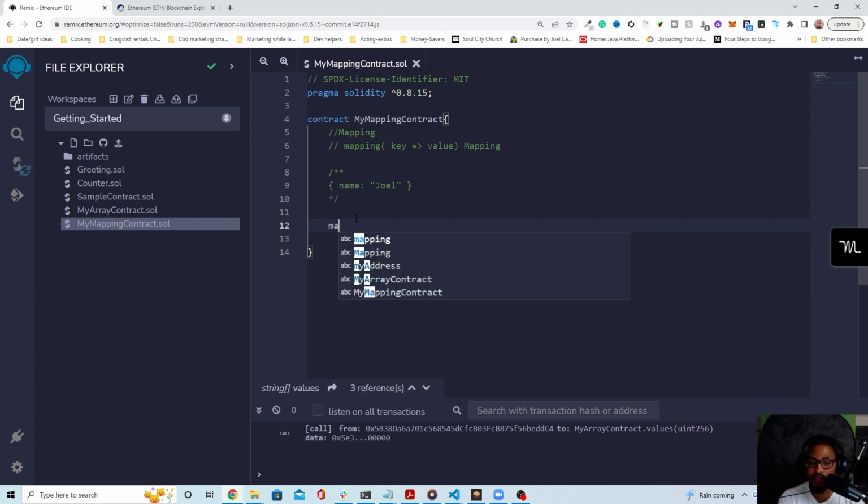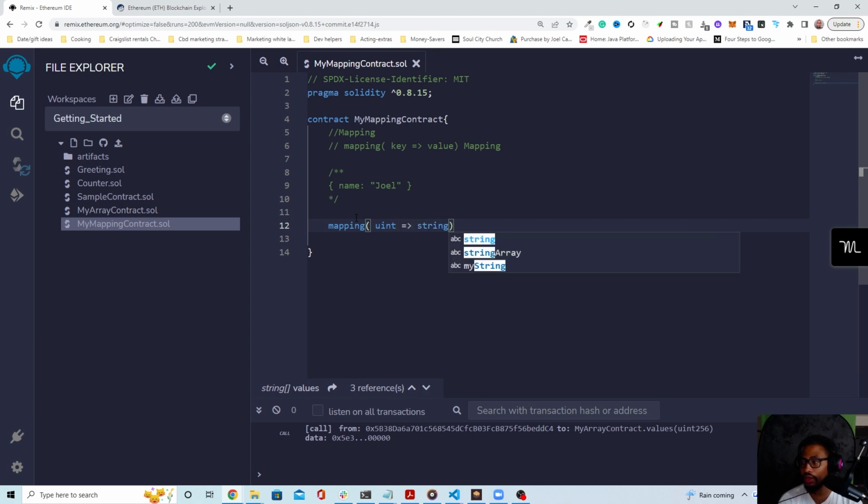Let's go ahead and say mapping and actually create some stuff here. So mapping uint, which we will then map to a string value, and we will say that will be public names. Each time that we create another uint or another name, we're going to basically create a structure of 0 name, 1 name. So 0 Bob, 1 Ashley, something like that.